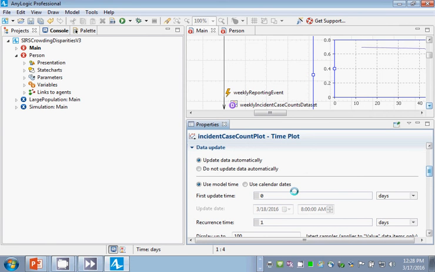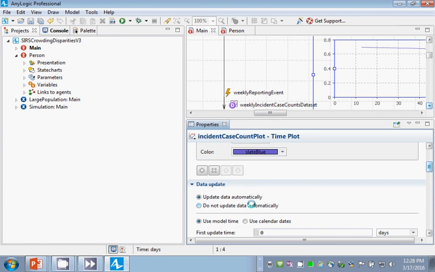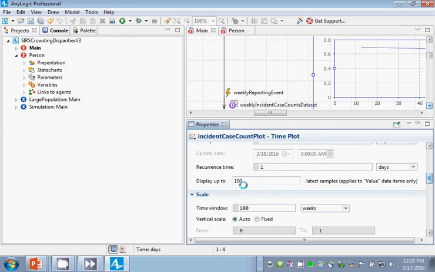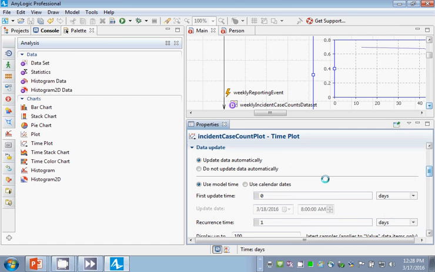Okay, we'll just need about 30 seconds here. If you built your model with a plot instead of a time plot, it won't give you that option. Yes, this should be a time plot, not a plot. We're going to use the plot later, that's a scatter plot. You've got the recurrence in days, not weeks. It should be every week. Every 1 week it should update. The update time is under data update of the plot. Yes, it should update every 1 week.